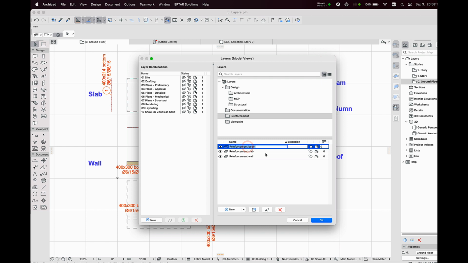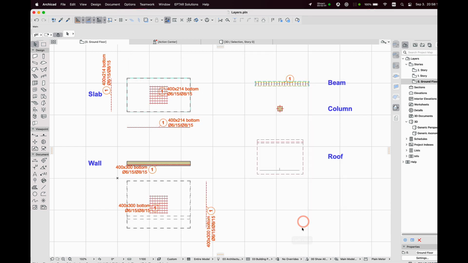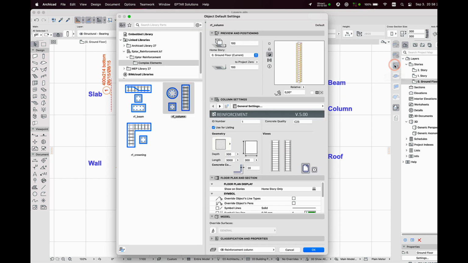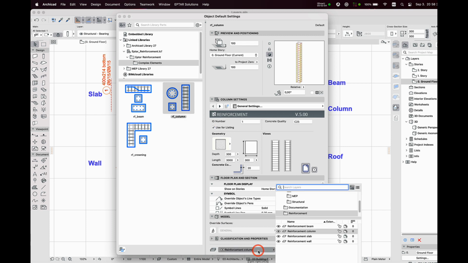I did the same process with columns. I select it and click on the column tool icon. The RF underscore column element is set, and the new reinforcement column layer is created.